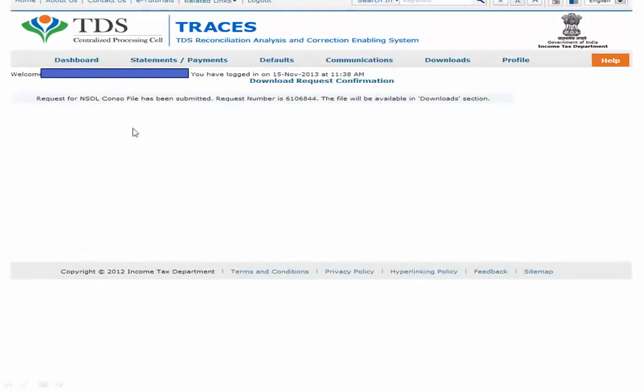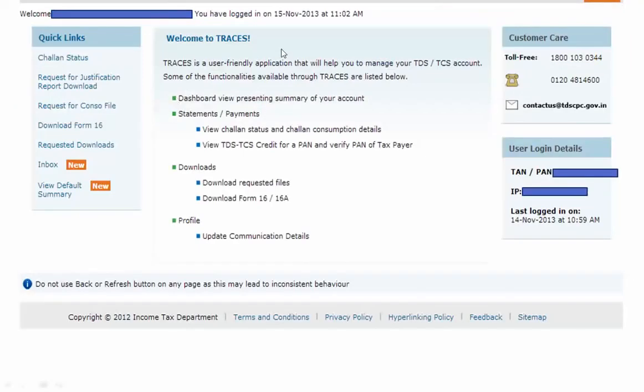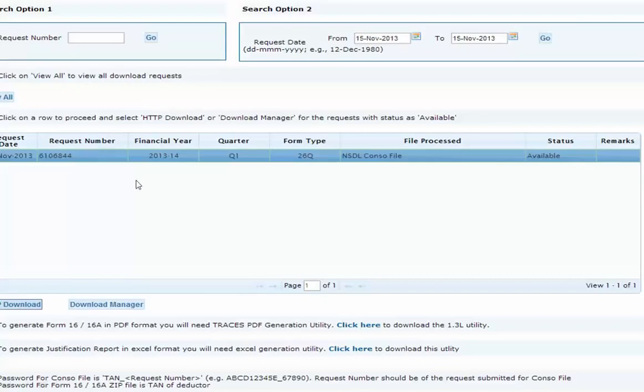Now let's download the request confirmation. Request for SDL consolidated file has been submitted. The request number is this one, and the file will be available in the download section. Please note, once you submit this request, after 1 hour or so, it may take about 2 hours, you can once again log in to your traces account and click on request downloads. As you do that, it will show over here. This request number is showing here and the status as available. Earlier it was showing as submitted, now it's showing as available.